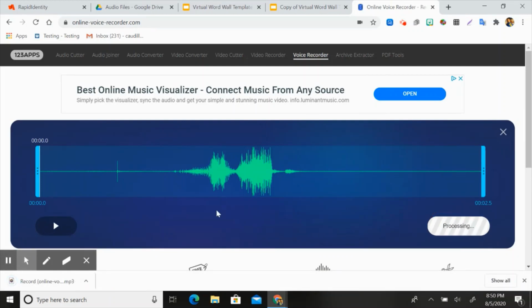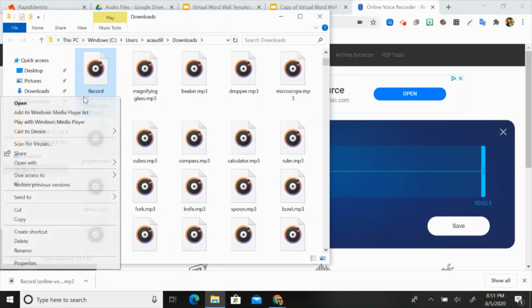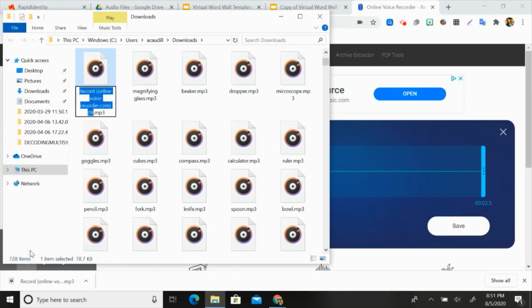When you hit save, you'll notice that it will drop down here and it will save it to your computer. Now, for every word or every phrase you record, it's going to save it as the same name. So what you're going to want to do before you do another word is you're going to want to right click on this, hit show in folder, and then you're going to want to rename it so that way you know what it says. So I'm going to hit rename, and this one says whisk.